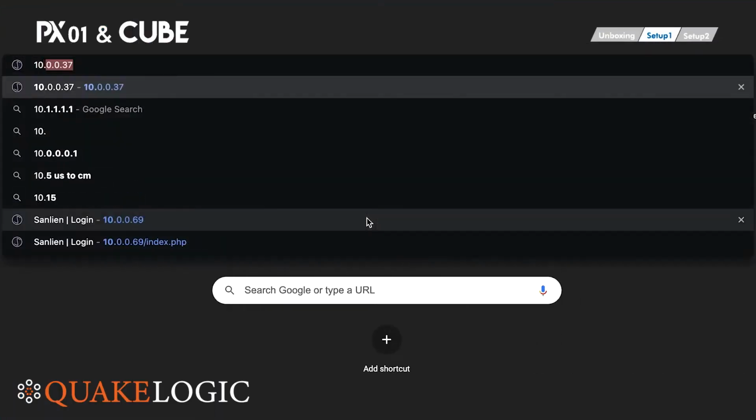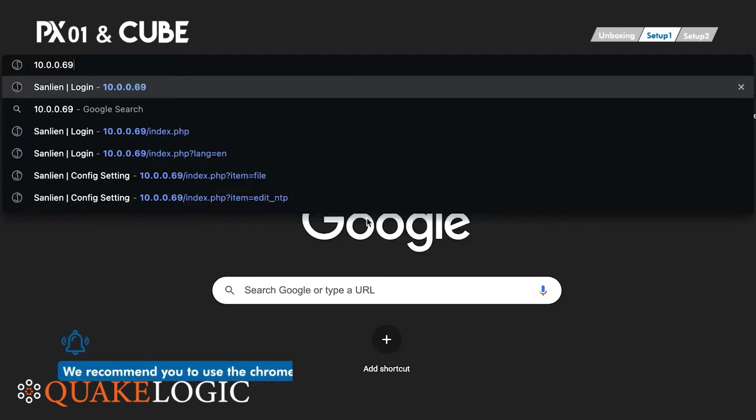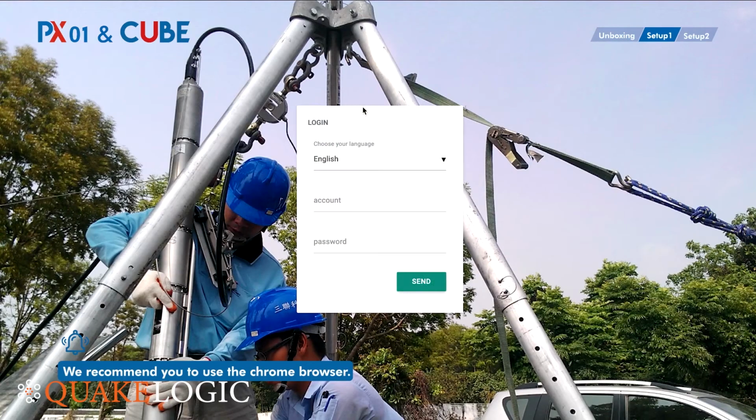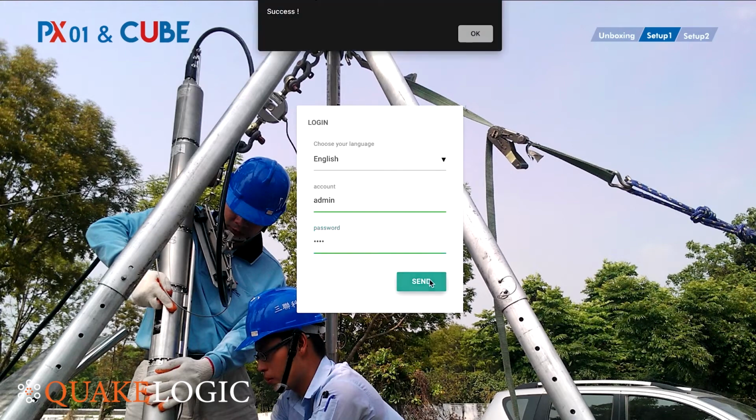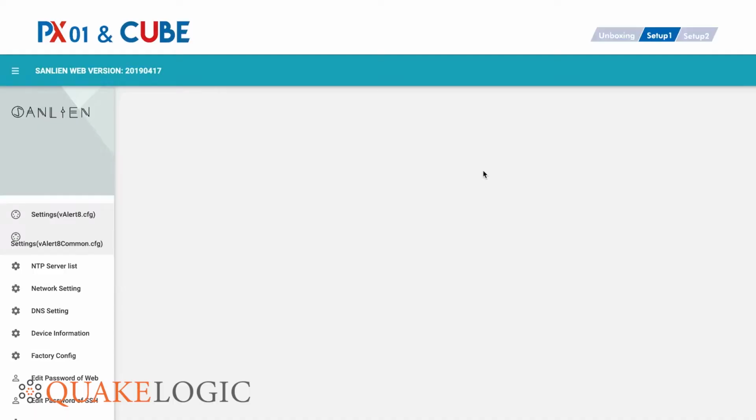To start, please enter the IP of PX-01 in the browser. Here's a friendly reminder, we recommend you to use the Google Chrome browser. Then it will take you to the login page. You can choose your preferred language down here. For first-time users, please change the password.